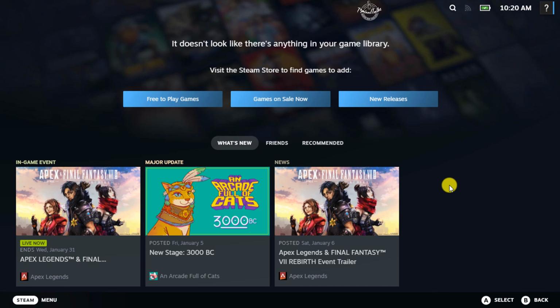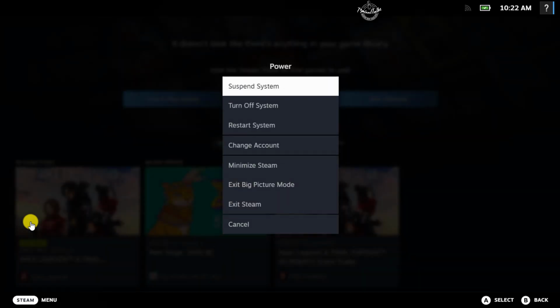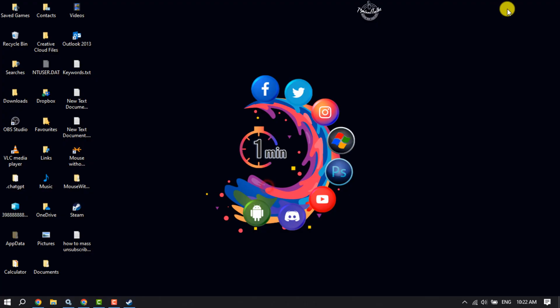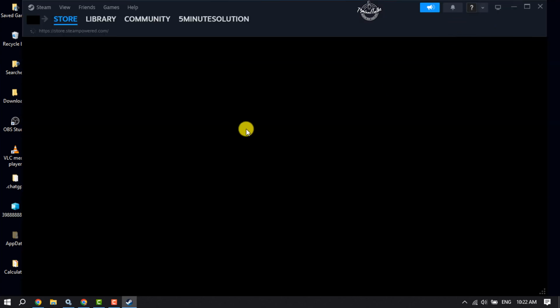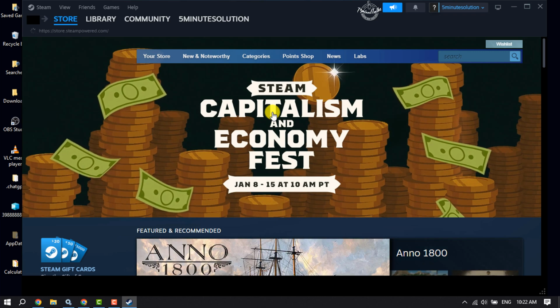And if you want to exit big picture mode, you just click on the Steam menu and click on power, and here click on exit big picture mode. And then your big picture mode will be turned off and you will jump into normal mode.